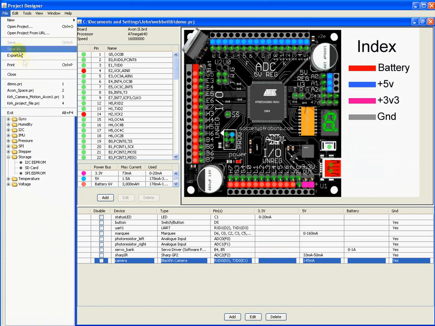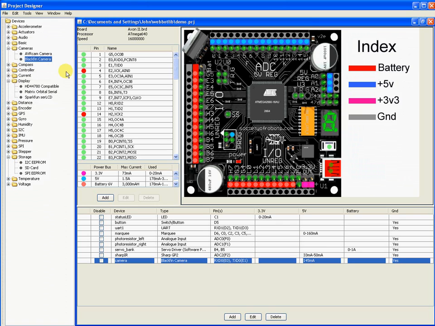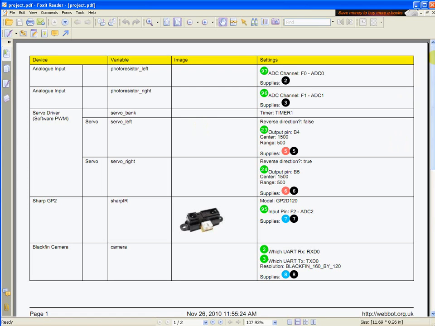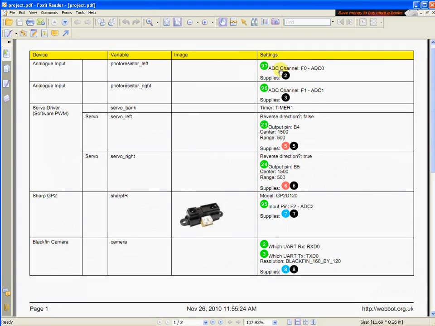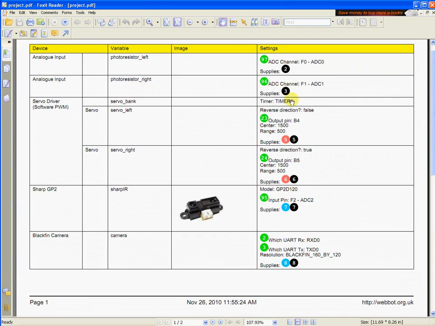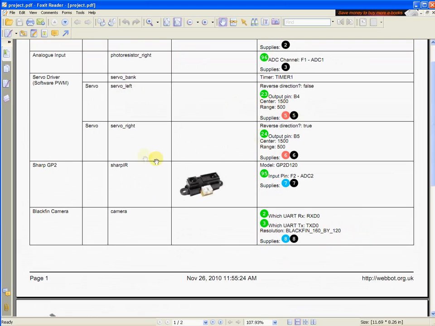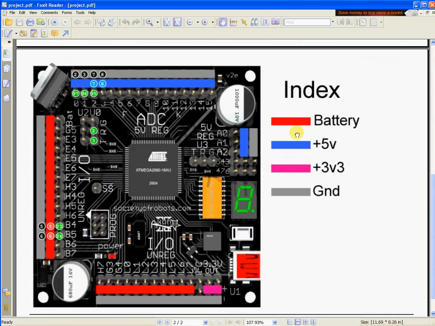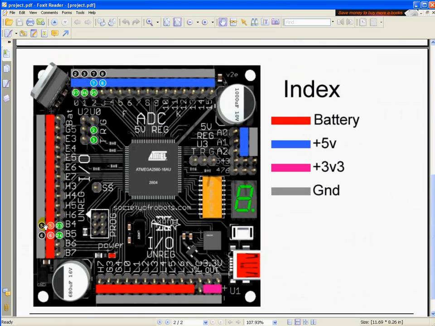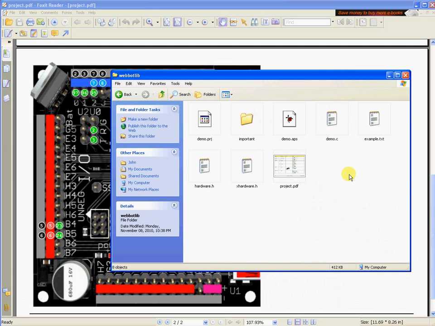Now I want to show you one other thing. You go to File and Print. This will create a PDF file showing you all the devices you have connected on the left, and on the right it's the pin locations of each. The pin locations are all color and number coded, which reference this bottom image here. So this is a PDF file that you could send to people or post on web pages.